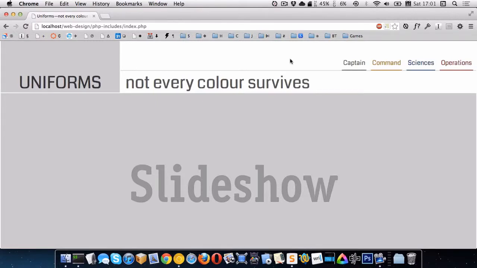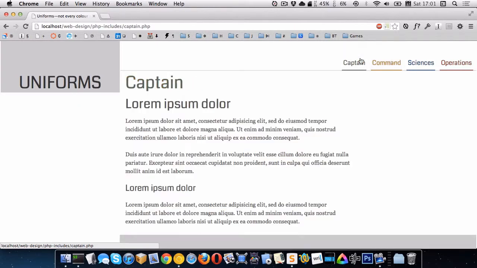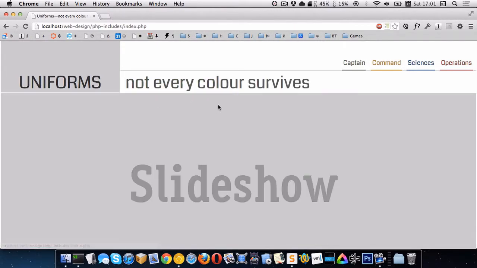The last thing we want to do to our includes-based website now is look at the navigation. As we navigate around, you can see that we're not highlighting the page that we're on. So when we're on the command page, we probably want to highlight the command link, and so forth on Captain and the home page.